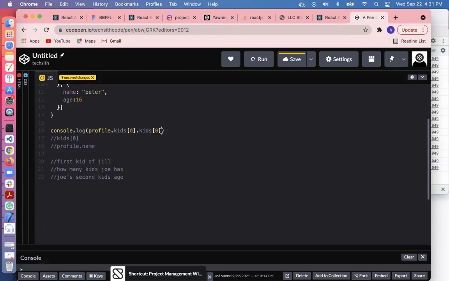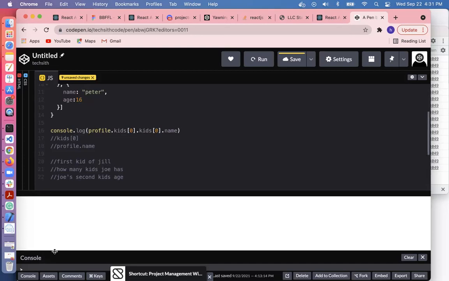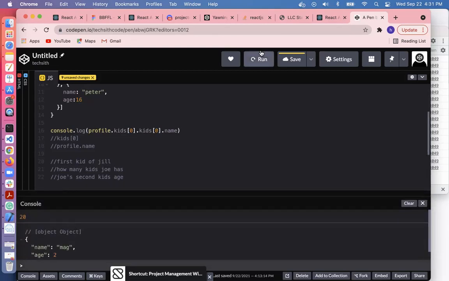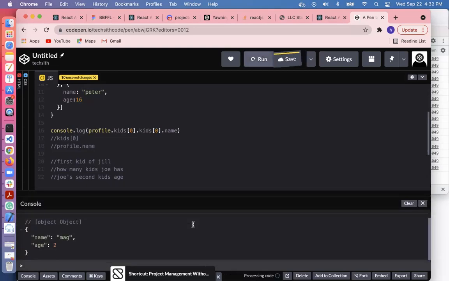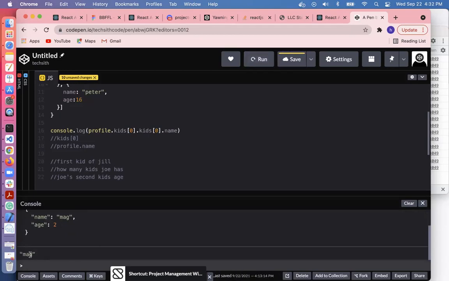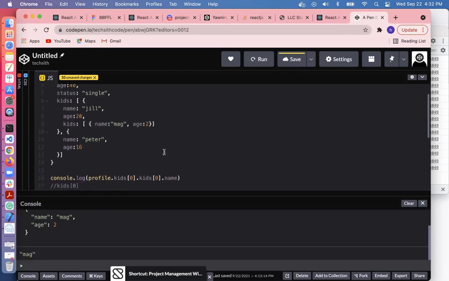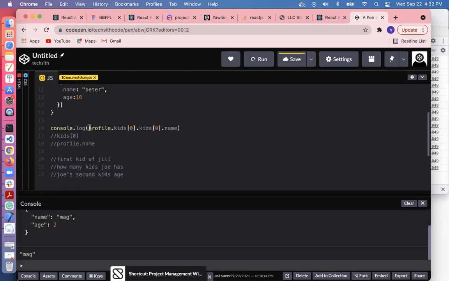Or you can do dot name, and that would also give you Mag, right? Any question here? I can read it literally. I can say whoever profile is, it's first kid's name. You can read it like that. Okay.